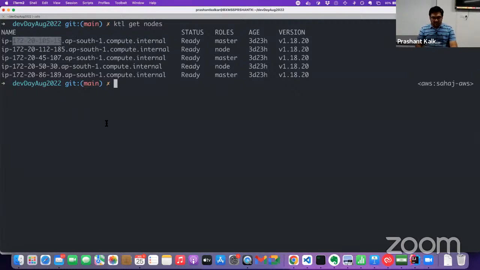If I choose one node, this is the master node, so I'm not going to choose that. This is the worker node. I can choose this IP address. If I try to ping this IP address or do anything with it, it's obviously a private IP.